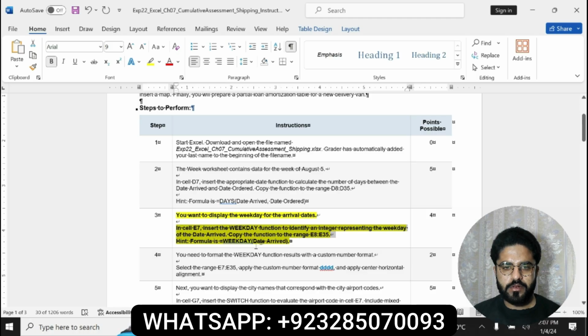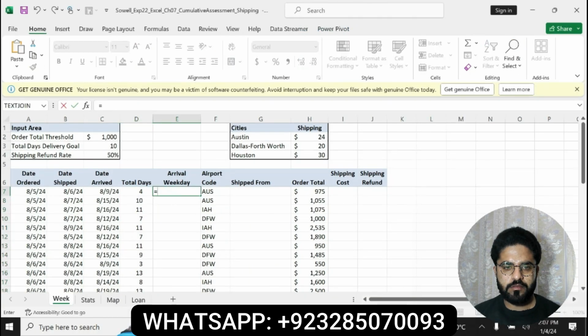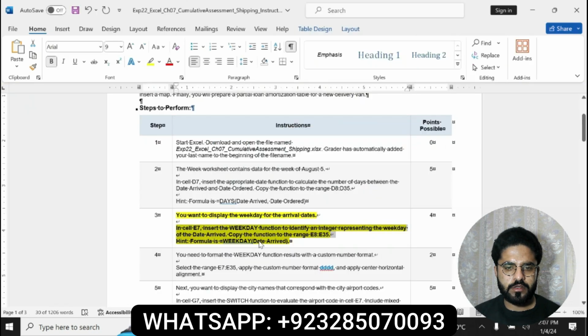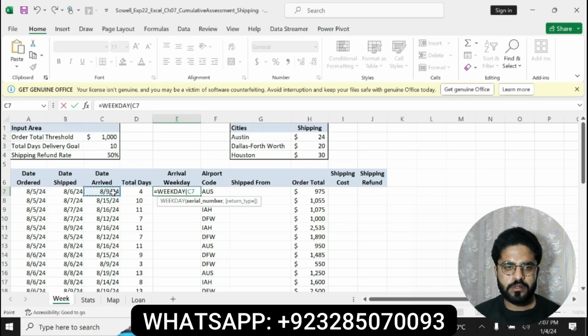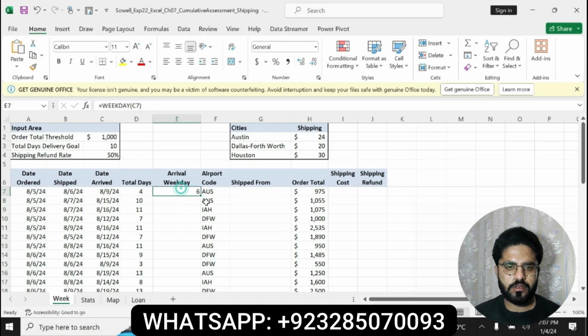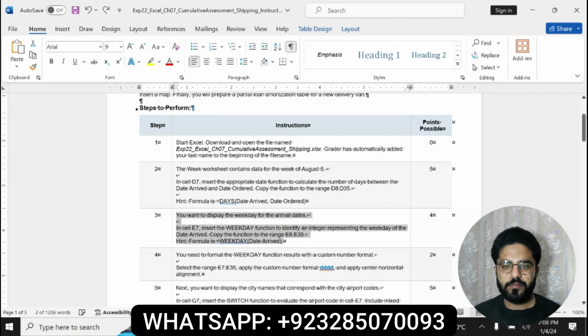In E7 we have inserted the WEEKDAY function and pass the variable date arrived. Date arrived is represented by the cell C7. Click on this, and simply drag this formula down to the end of the range. The arrival weekdays are now calculated in these cells. Question number 3 is completed now. Now we will move to the next question.